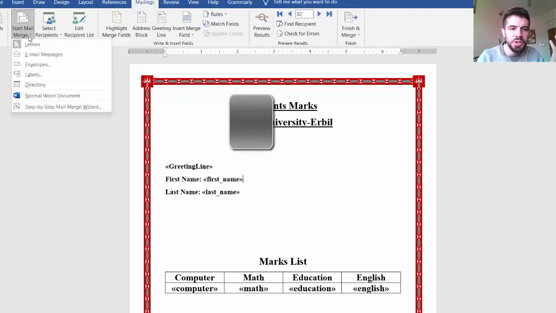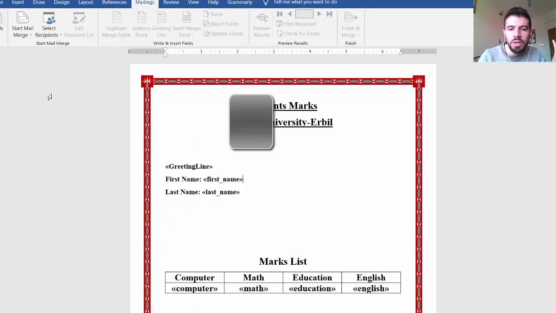And Start Mail Merge here, we can do it also. For example, I can make it letters, or an email message, or a normal Word document, as you like. It's not different, just the design is different here. I can just make it letters.